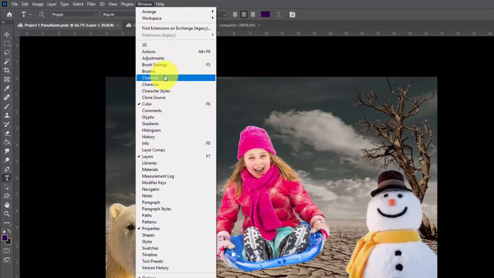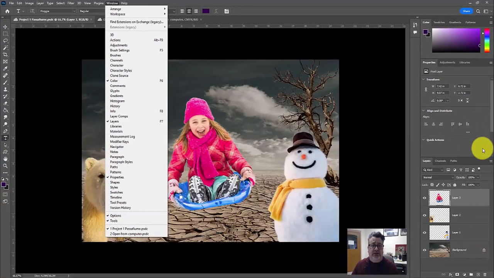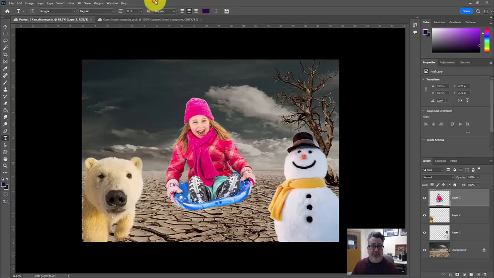So in some projects, I might tell you, you want to have your brushes palette active. Notice that they're not all checked, only some of them are. The ones that are checked are ones that are currently in use. So if I said we want to have our brushes palette active for a project, you would go ahead and click brushes so that it shows up.